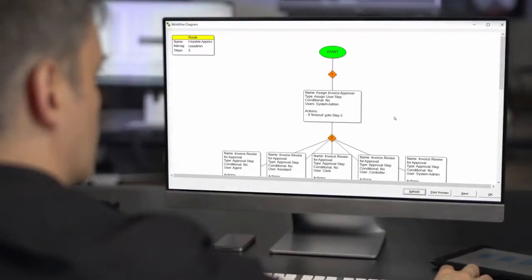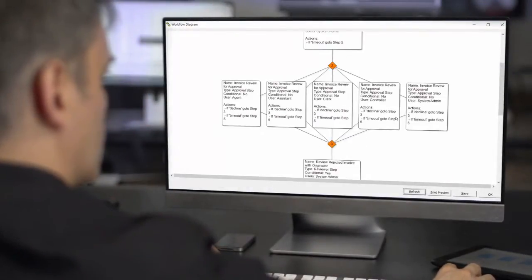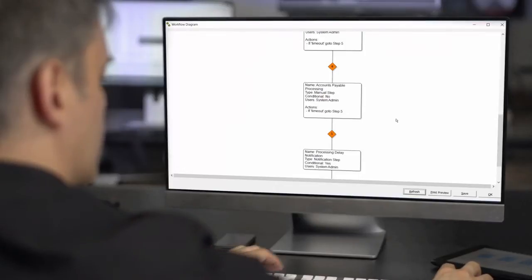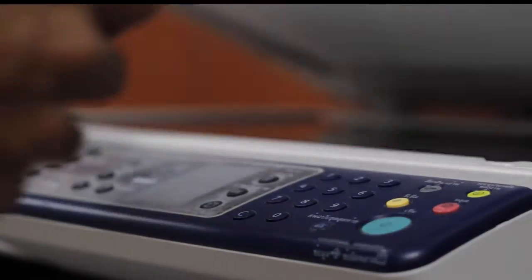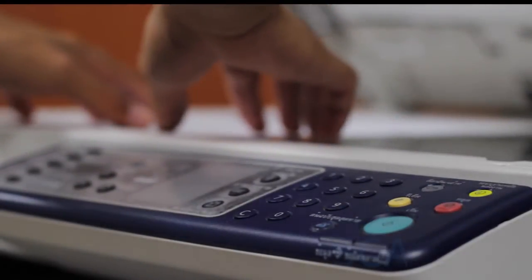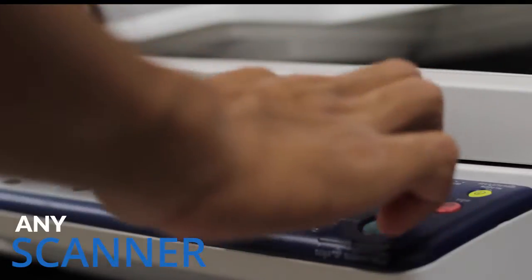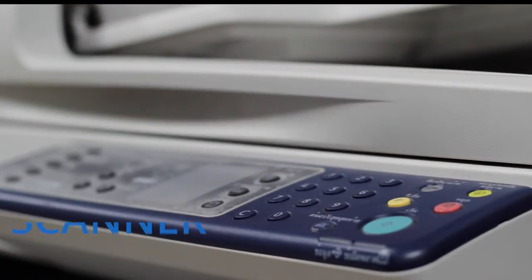Routing documents is easier too. Workflows, notifications, approvals, everything is electronically automated once paper is converted to digital. Scan one document at a time or batch scan stacks of documents. Virtually any TWAIN compliant scanner or MFP will work.